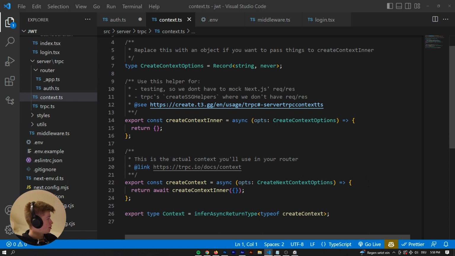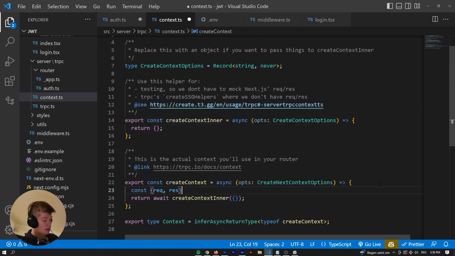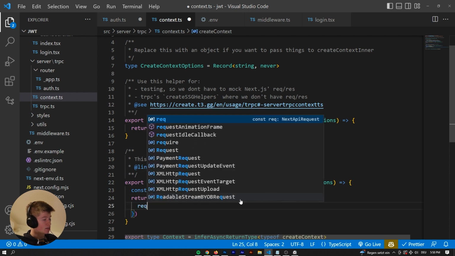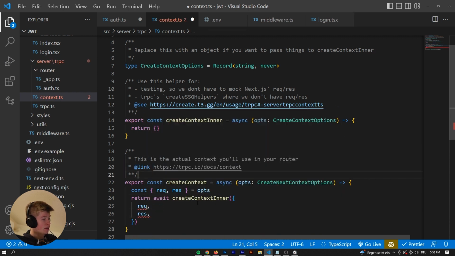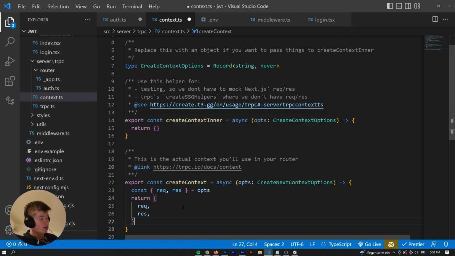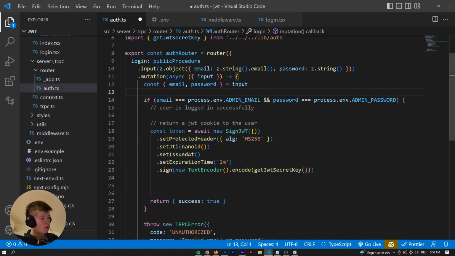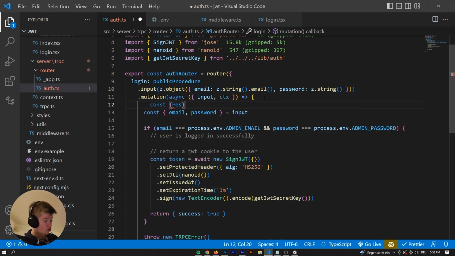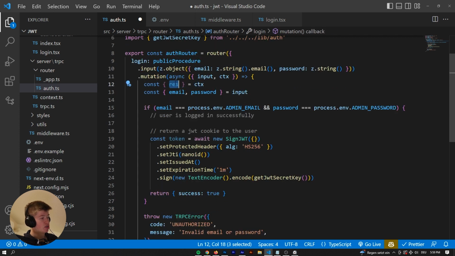So let me see how I did that. It's in the createContext, and then we can destructure the request and the response from the options. And then pass that as the context, req, res, there we go. And that does not seem to work, so let's just remove this and then return an object with req and res. Okay, now we can get access to the request and the response by also destructuring the context up here and then saying const res is equal to context. We won't need the request right here, just the response.